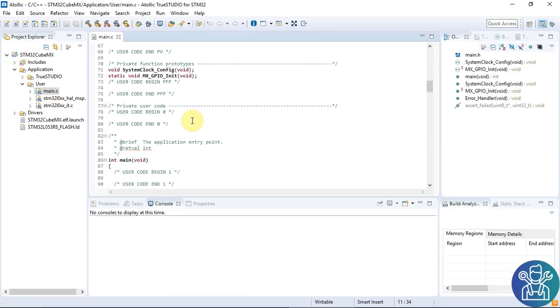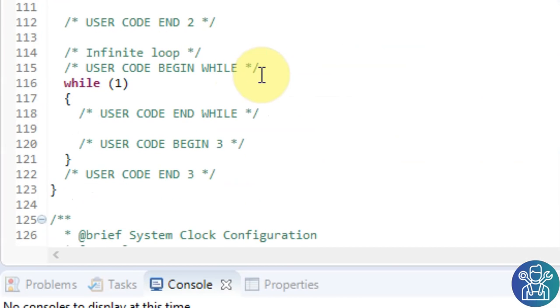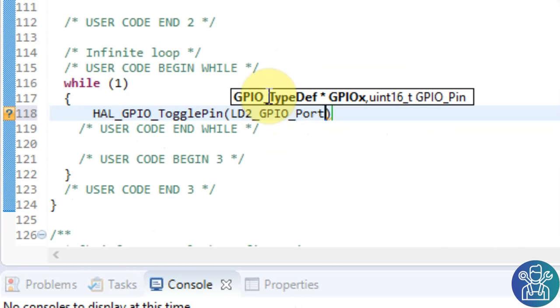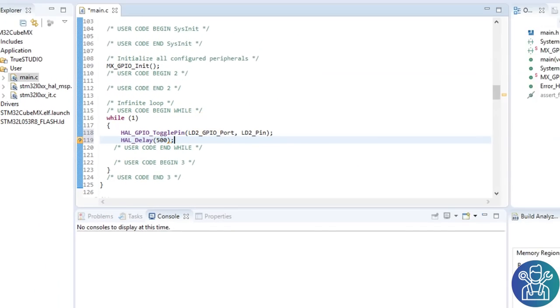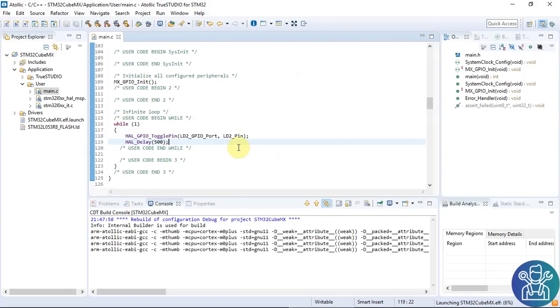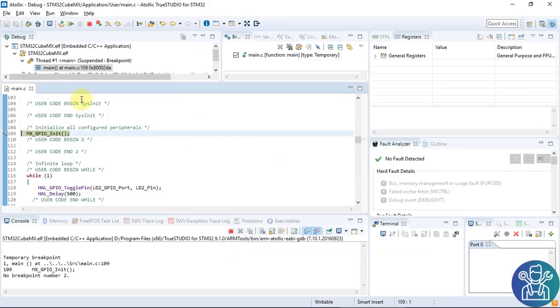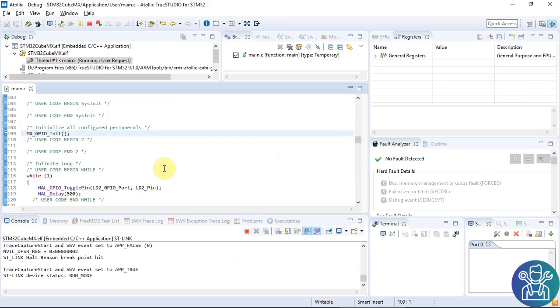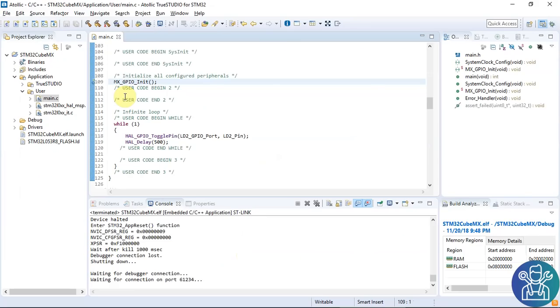I'm going all the way down to the while one, HAL, GPIO, toggle, compile, click OK, click resume, and everything is running fine. To terminate, click on the red button, or you can pause it, suspend it, and that's it.